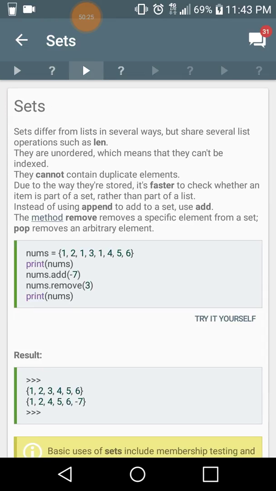Sets differ from lists in several ways, but share several list operations such as len, which is short for length. They are unordered, which means that they can't be indexed. They cannot contain duplicate elements. Due to the way that they're stored, it's faster to check whether an item is part of a set rather than part of a list. Instead of using append to add to a set, use add. The method remove removes a specific element from a set, and pop removes an arbitrary element.